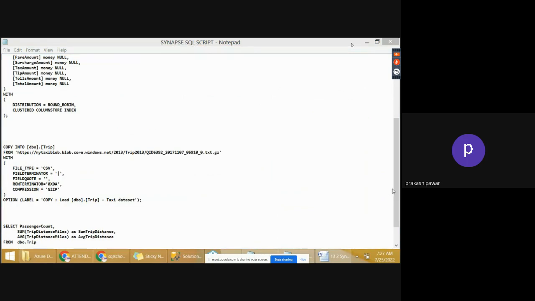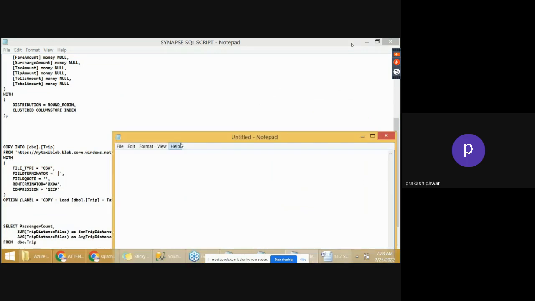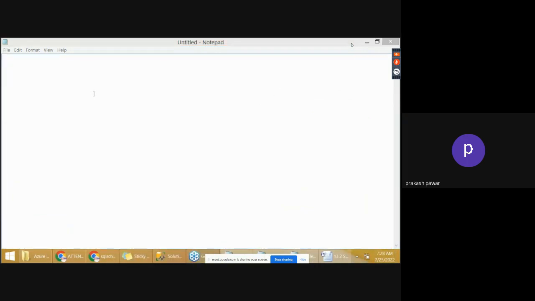And I was mentioning about getting the data to Spark SQL, create Spark SQL database, right? For that also, let's get the script ready.